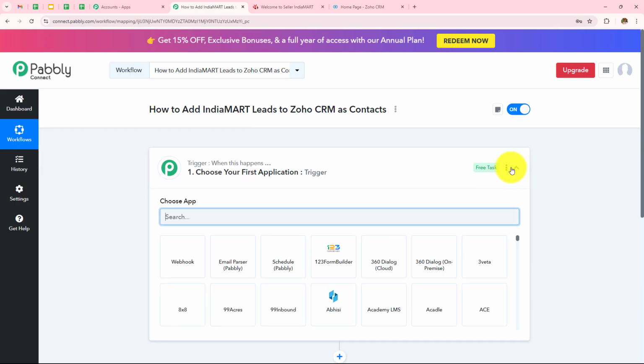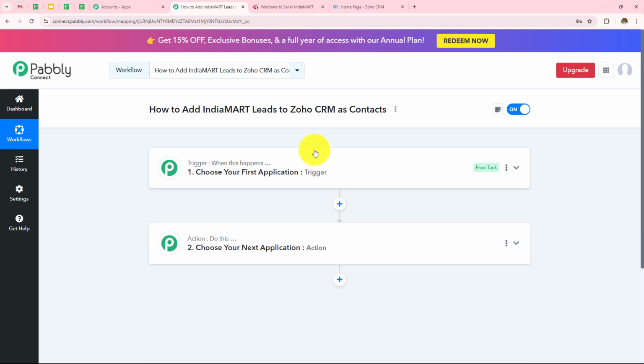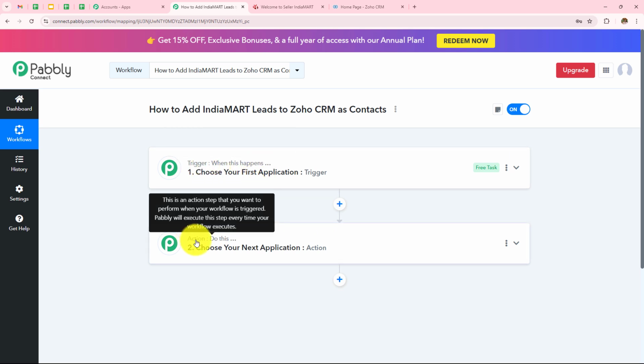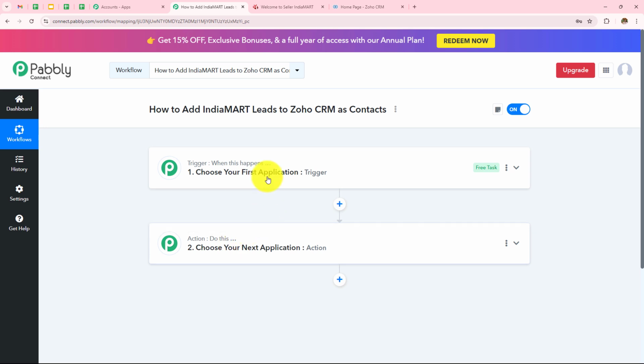As soon as I click on create, two boxes have appeared in front of me. One is trigger, the other is action. Trigger says when this happens, action says do this. Trigger is basically an event which starts the automation of a workflow. There can be only one trigger in a workflow, but as many action applications as you want.